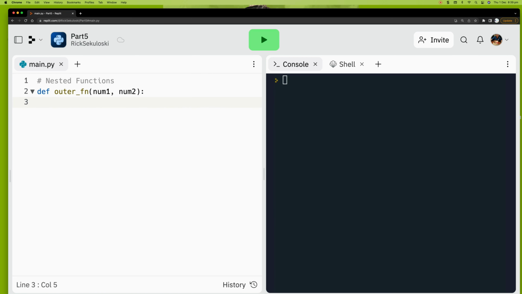Now, colon here, and inside, look at the indentation. We should give proper indentation. So we're going to define another function called inner function. This inner function will take two parameters as well, n1 and n2. What this function will do is simply return their sum, right? So if we pass here 1 and 2, it will return 1 plus 2, that will be equal to 3.